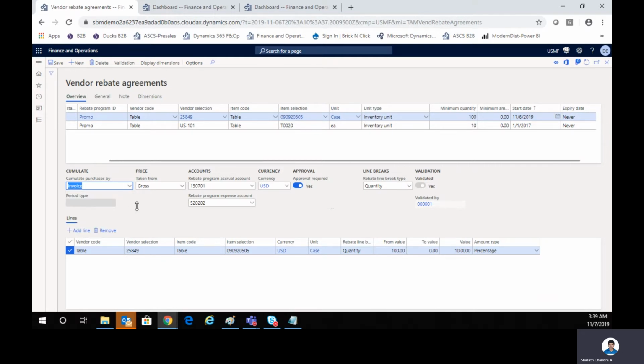In this case I'll be using invoice, and here the quantity rebate line break type is quantity because we are calculating the rebate based on the quantity here. And this is where you can define the tiered rebate agreement. So from 100 to infinity it is 10 percent. I can add one more line here and say that anything from 200 to infinity it would be 20 percent of the total value procured, right? So this is the rebate agreement that I have created.